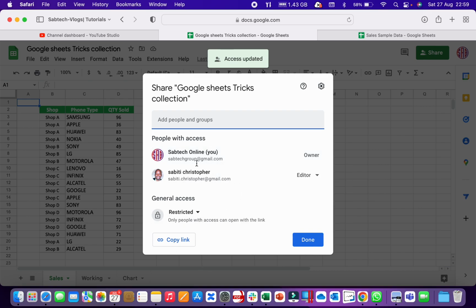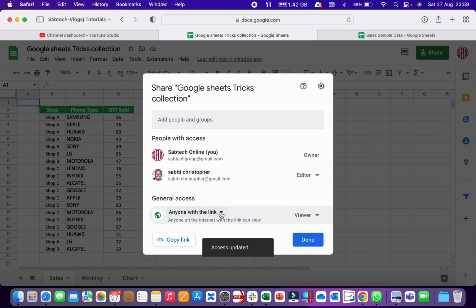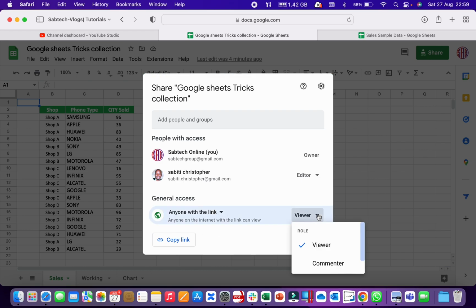Now, in the settings, there is the option here, restricted. So this is being restricted. Even if I share this link, it is only restricted to the people who have access. Which means even if I share this link with you and you don't have access, it will ask you to request access from the main user. Now, you can change this to anyone with the link. So anyone with the link, you can give them view, or you can give them comment. You never give them editing. That's why it is not here.